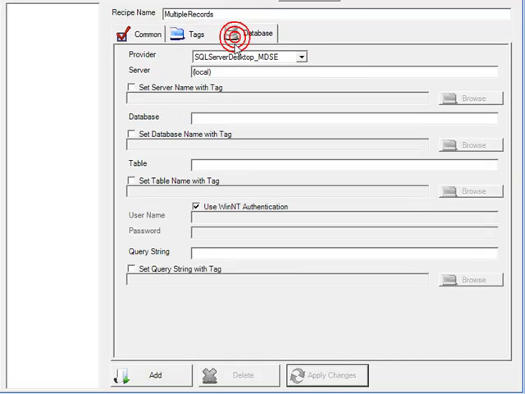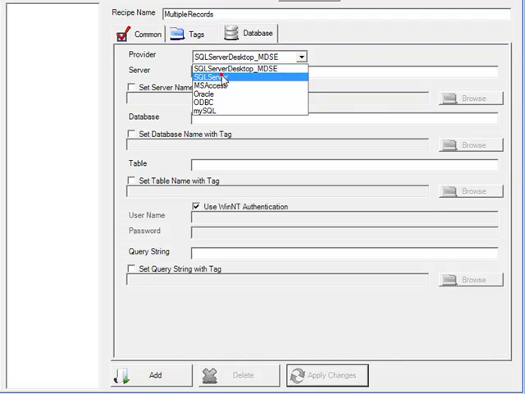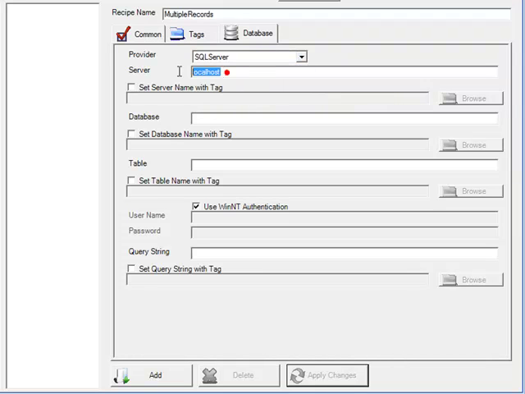Under the Database tab, we'll define what database engine we want to connect to. In this example, we're going to choose SQL Server. What is the server name? That can be obtained from the SQL Server Management Studio.